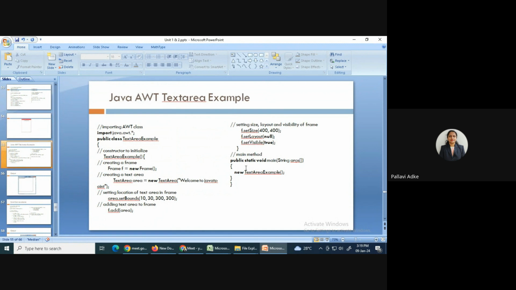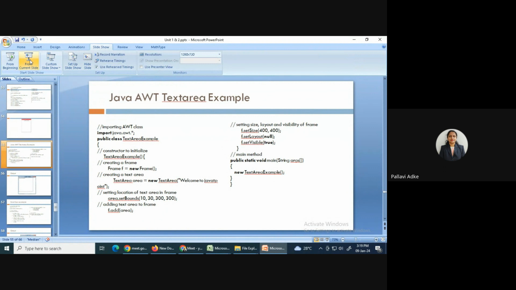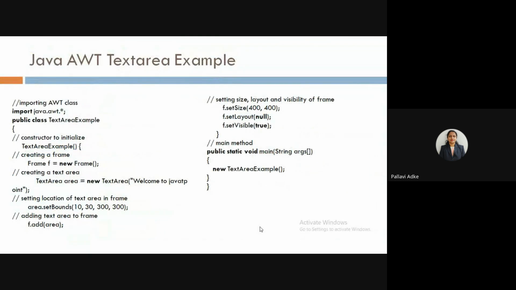Okay, now suppose I want to create the text area. So in the same way, here you can see the import java.awt.* statement. Then the public class TextAreaExample. I have created one class, TextAreaExample. Then the constructor to initialize. We are writing it as a constructor TextAreaExample. The class name and the constructor name should be the same, and the same constructor we are supposed to call in our main method.